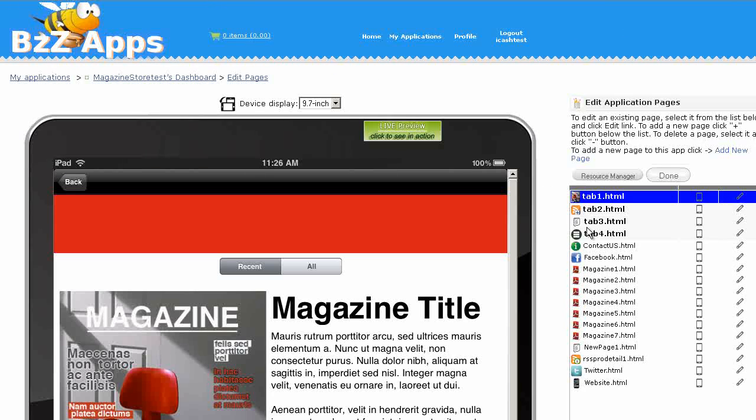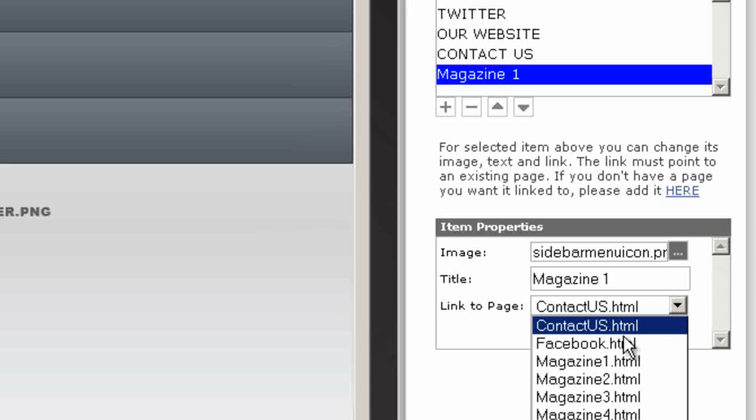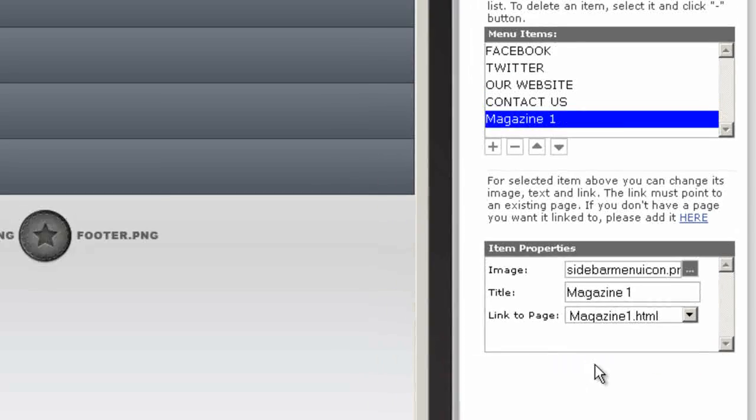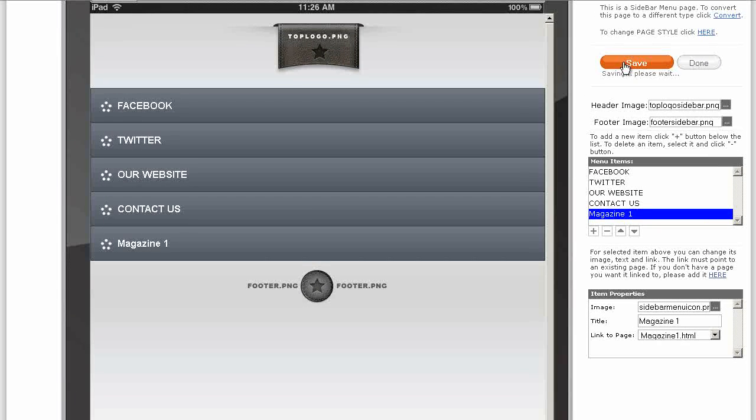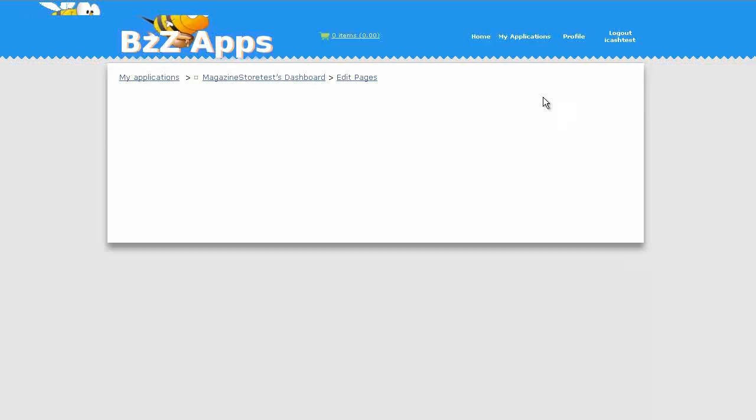Instead, for testing, we're going to add links to tab 4. We're going to add a link to magazine 1. That's going to link to magazine1.html. We'll click on Save. Now let's go back to magazine1.html and we'll add some content to it.